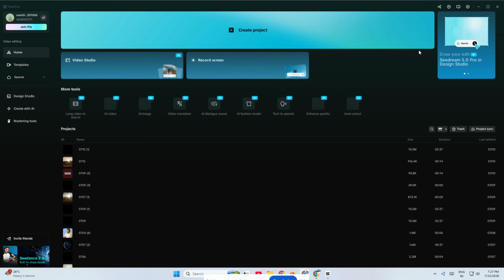Alright, let's get started. First, open the CapCut Desktop application and load your project. You want to be inside the editor where you can see the timeline and workspace, because the layout reset option is available from within the main editing screen.